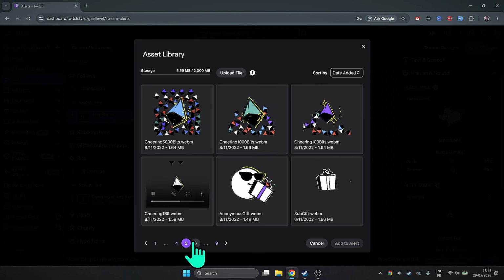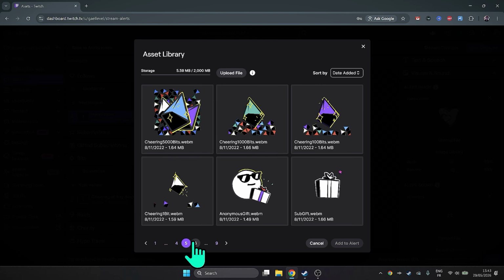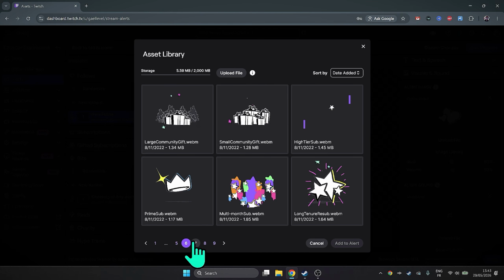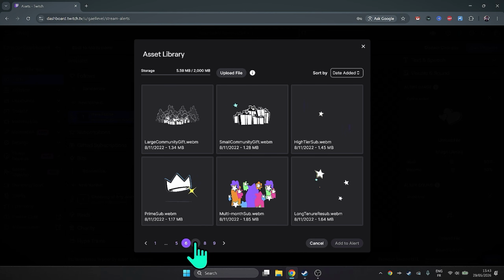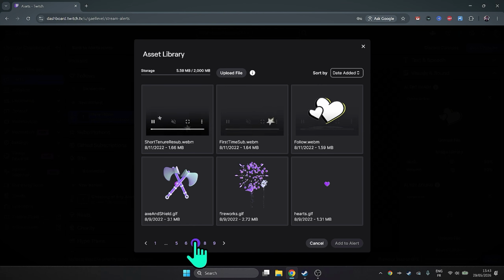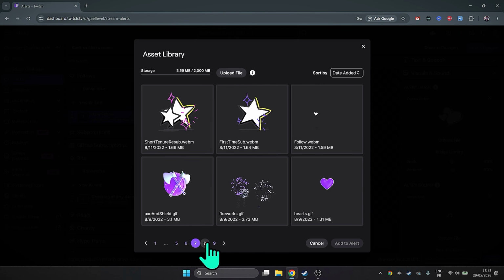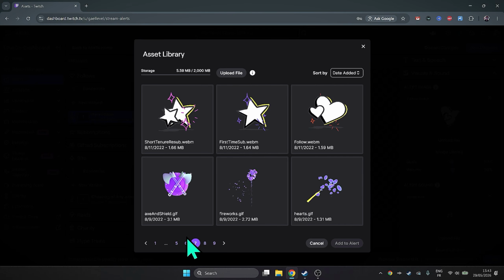So I encourage you to go and actually check them out. Those are for bits, and you can create variations. So if you get 100 bits versus 500 bits, you can have a different alert, right? Those are created for that. But even if you don't like the default ones, make sure you look into all of this because you have some 3D ones here too.